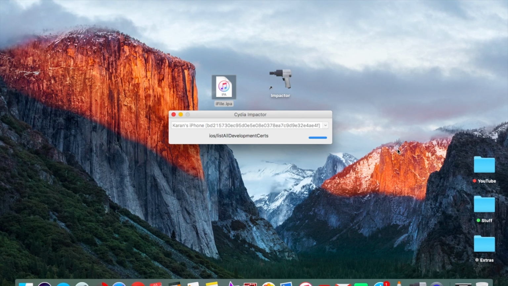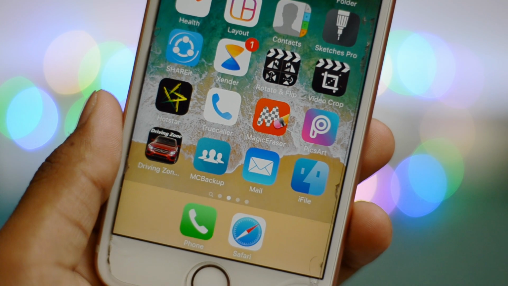Just drag the IPA onto the Impactor, and you'll see it's already started downloading. It'll just extract and Cydia Impactor will install it on your phone. Now it may take a while because one, it's a big file, and two, it actually has to go inside of your phone because it has to root and all. Now in some cases, if it does not install or may not work after installing, just redo the process, and you can see it's already in my phone.